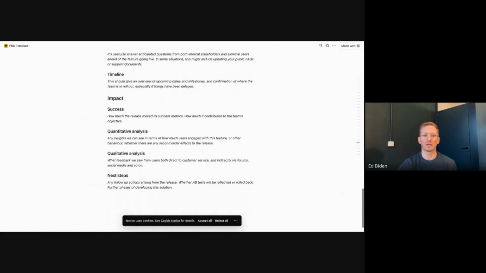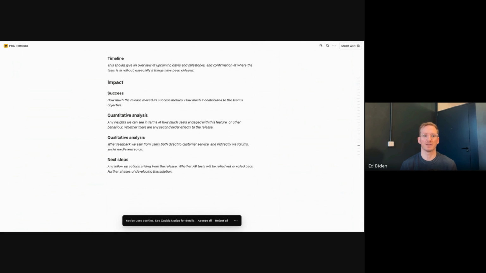Finally, you want to include a section for impact. So whenever you build a feature, you're trying to do this to build a better customer experience and better business impact. And you want to look at the results that you've got from your feature and see if that's actually been the case. So here is where you're going to record any qualitative user feedback that you've received, any quantitative analysis you've done, and also note down any next steps or any links to follow-up phases or other features that have been inspired by this one.